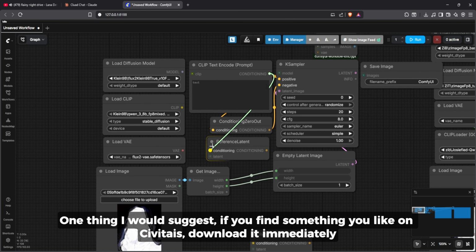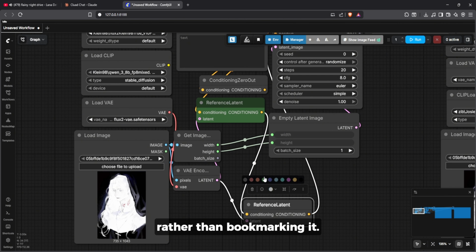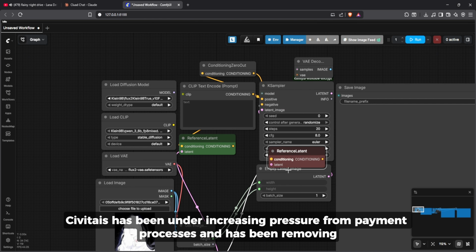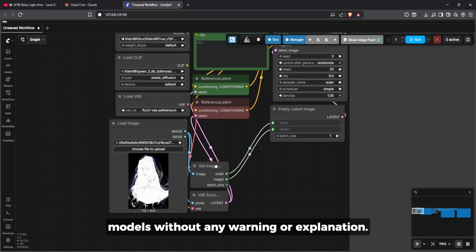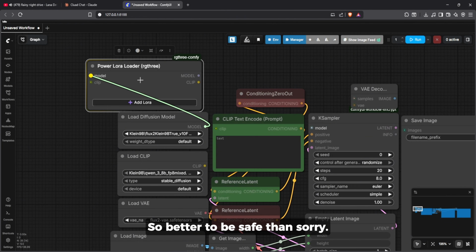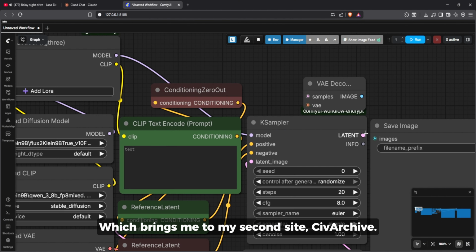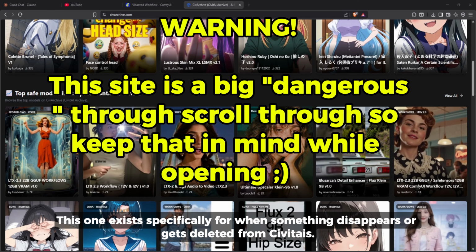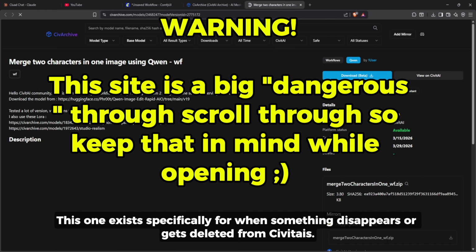One thing I would suggest, if you find something you like on Civitai, download it immediately rather than bookmarking it. Civitai has been under increasing pressure from payment processors and has been removing models without any warning or explanation, so better to be safe than sorry. Which brings me to my second site, CivArchive. This one exists specifically for when something disappears or gets deleted from Civitai.